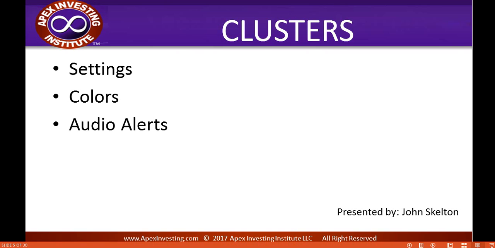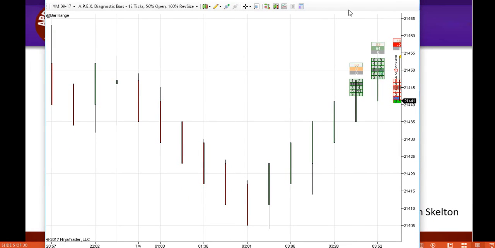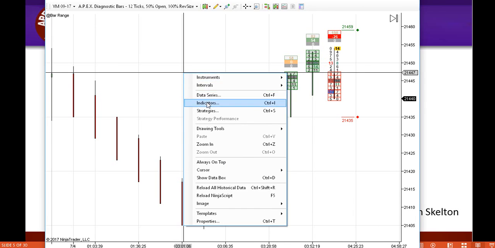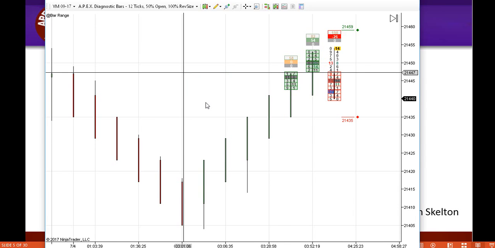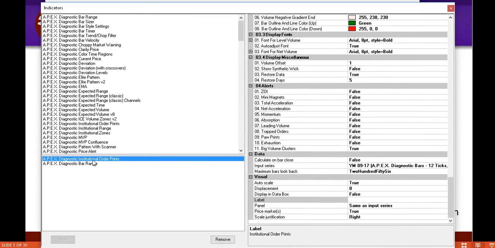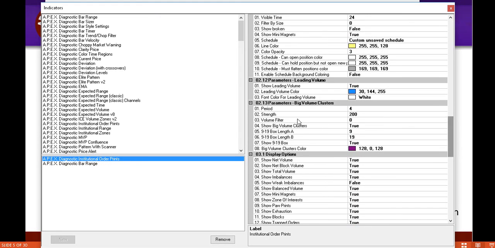If you go through the step-by-step training course on order prints, you'll understand how to add it to an Apex chart and some of the general settings. But as far as clusters themselves, if you go into the indicator settings here and go into institutional order prints, I want to show you a couple things. You'll be able to find clusters right here.